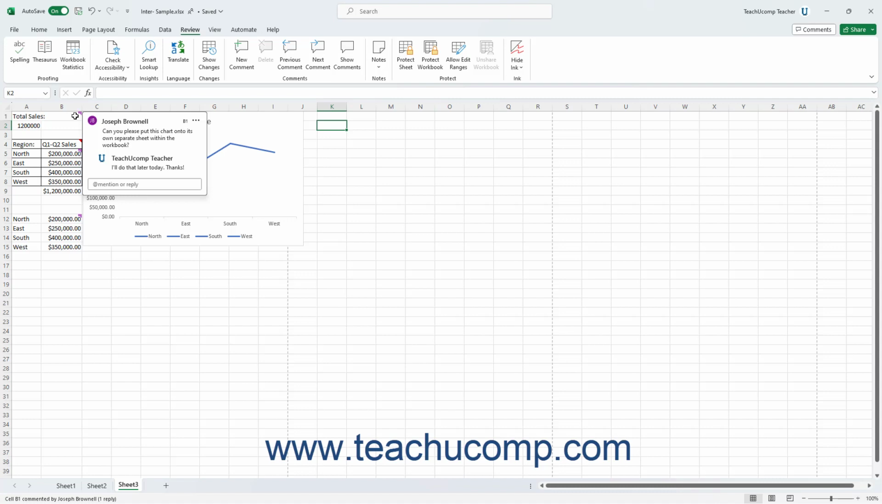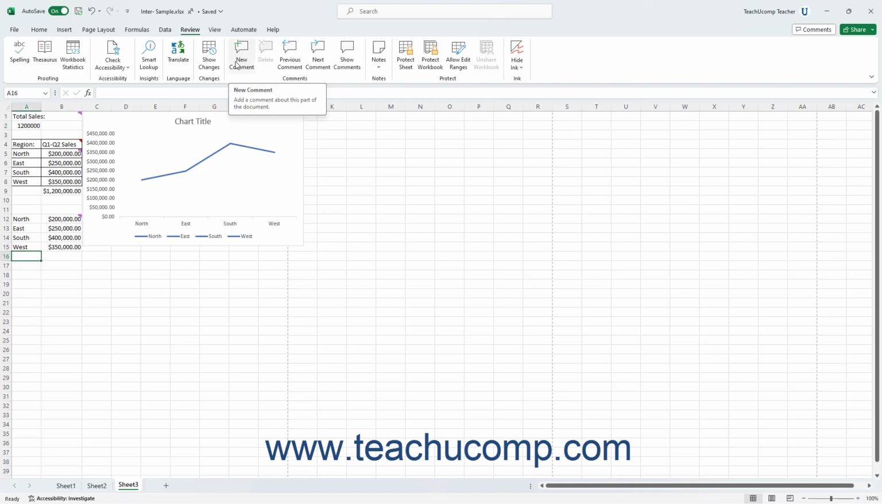To manage threaded comments in worksheet cells in Excel for Microsoft 365, use the buttons that appear in the Comments button group on the Review tab of the ribbon. To insert a new threaded comment into a cell, click the cell into which to add the comment. Then click the New Comment button in the Comments button group on the Review tab of the ribbon.